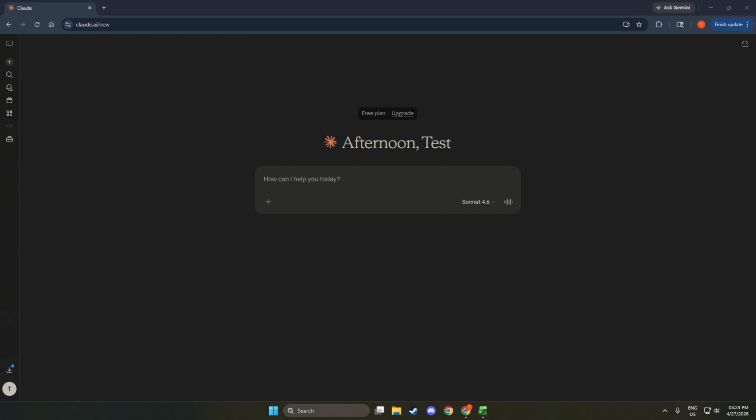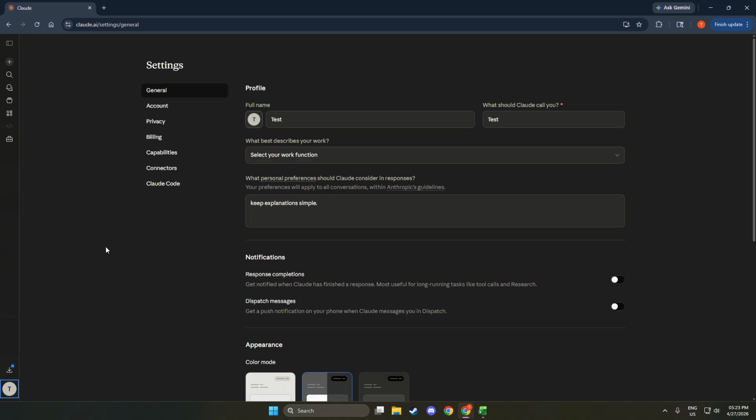Next, head over to Settings. You'll typically find this in the sidebar, a gear icon, or the profile menu in the corner. Settings is where Claude centralizes all account preferences and app connections, so it's the right place to manage integrations.